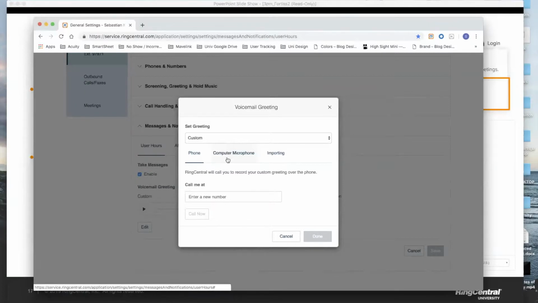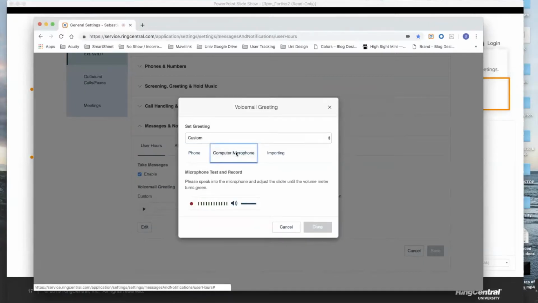So in that case, I would use the computer microphone. For everybody else, however, if you don't have any external microphone, just stick to the phone. You'll get better results that way. If you use the computer microphone without an external, it will defer to your internal microphone built into your computer, but most of those are very low quality, especially compared to a phone call.